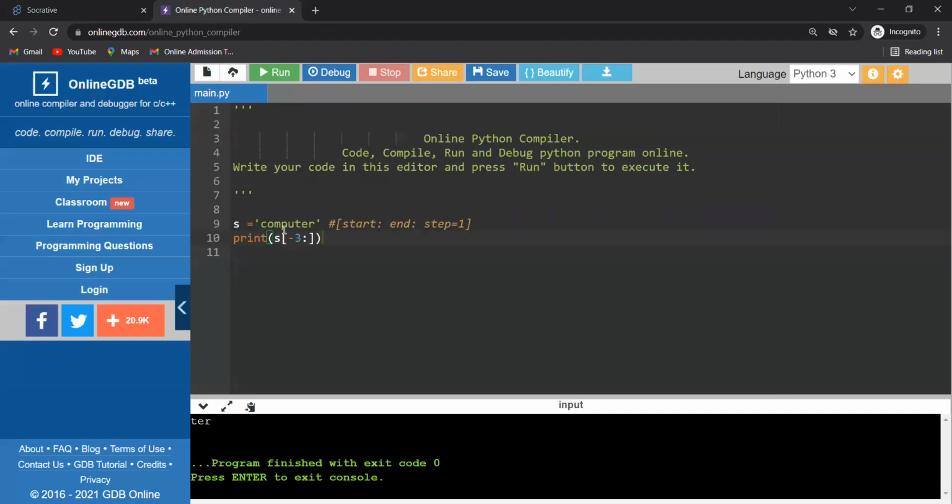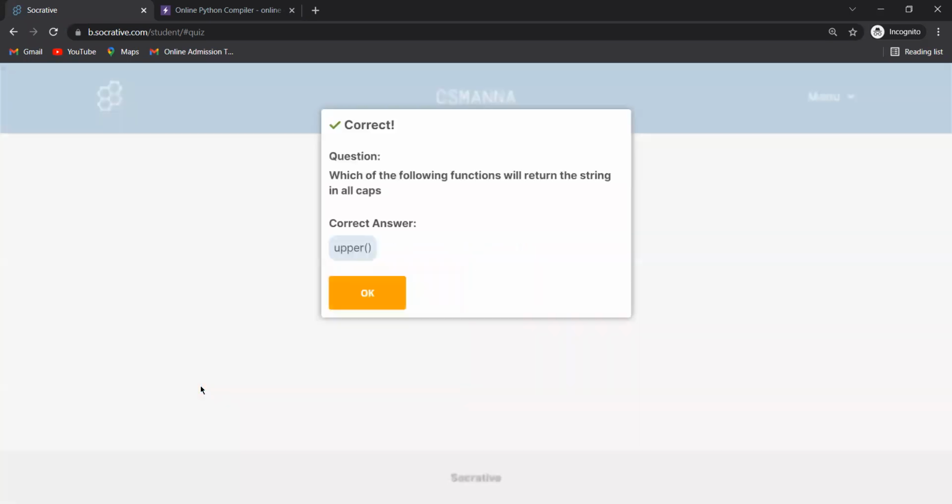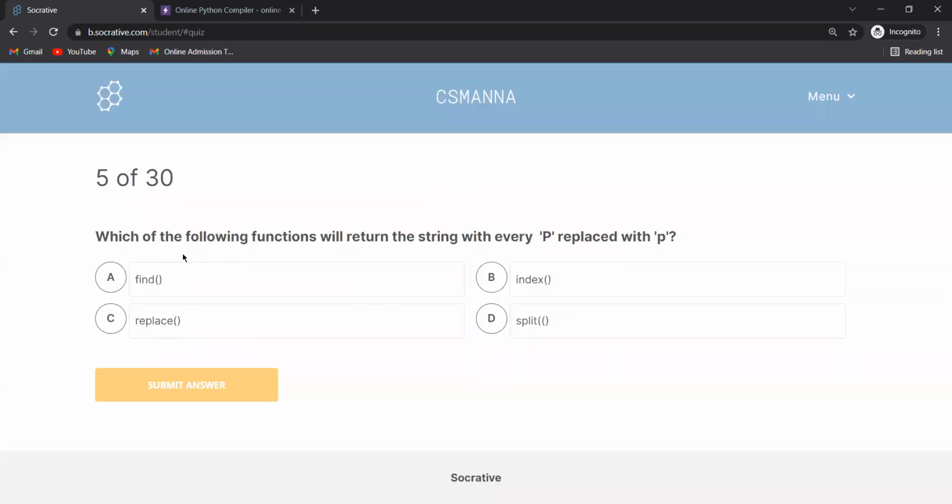If you want to check this one, let me just write S.upper. It is not going to modify the original string, but it is going to return the string in uppercase. So in this case the option will be A. This is upper. Yes, this is the correct one.